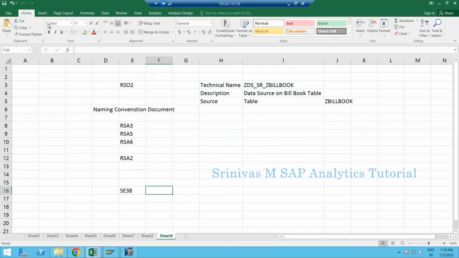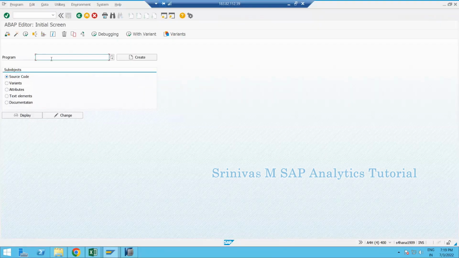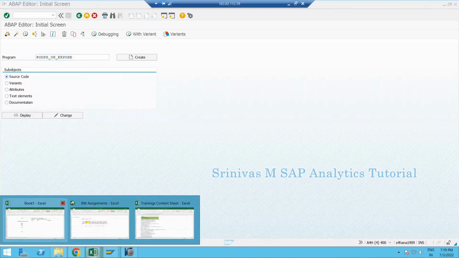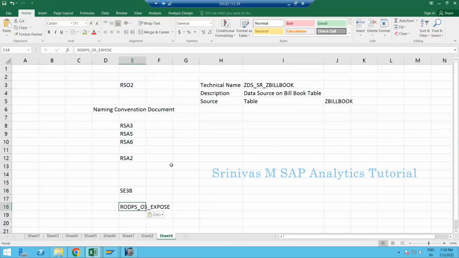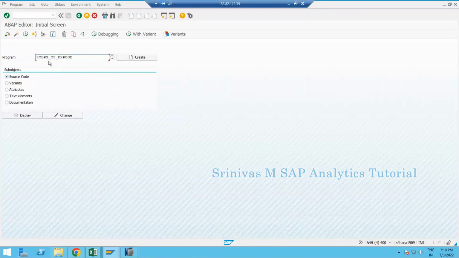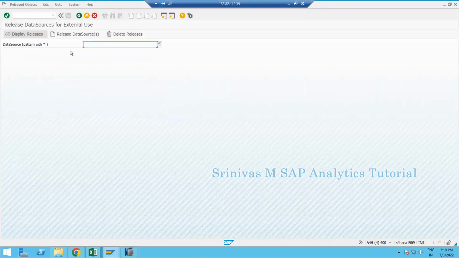SC38 for the program. You see, ABAP editor program. Here, yes, RODPS_OS_EXPOSE. This was the program. Using this program, I can enable my data source for ODP extraction. Click on execute button. Provide your data source name here.